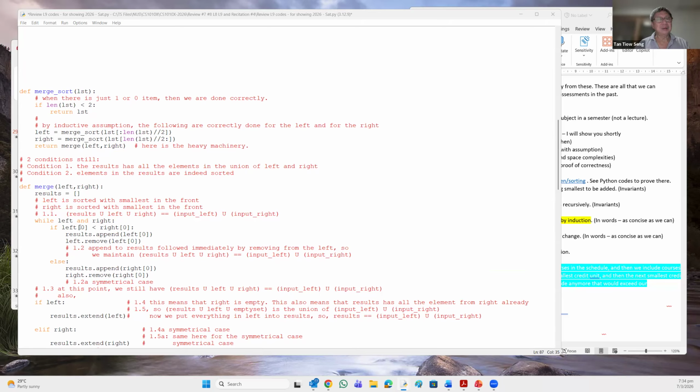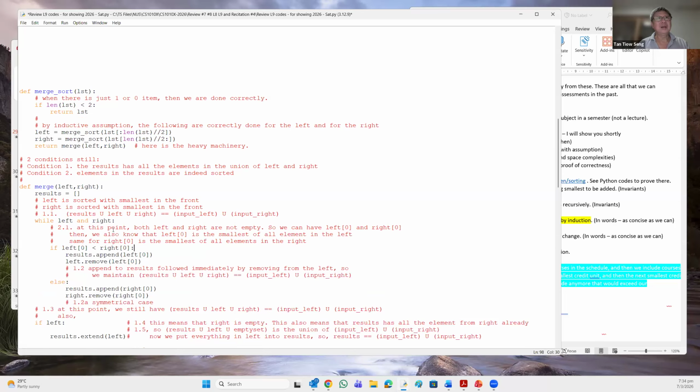While left and right are both not empty, at this point we can have left 0 and right 0. Left 0 is the smallest of all elements in the left, and the same for right 0, it's the smallest of all elements in the right. So we just need to compare these two and see which one is smaller.